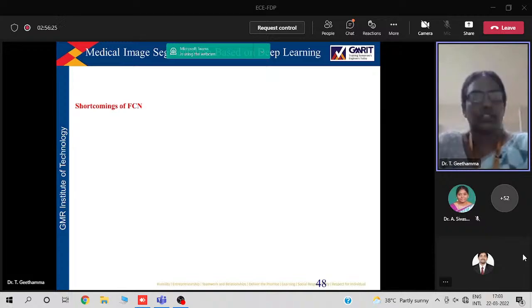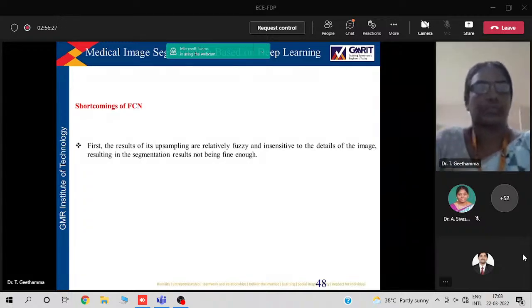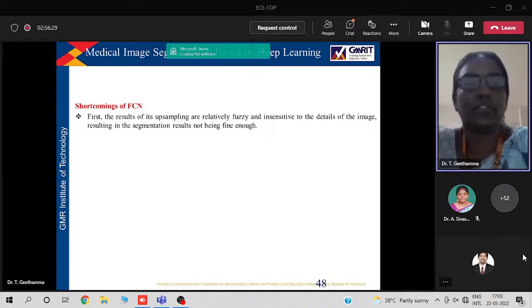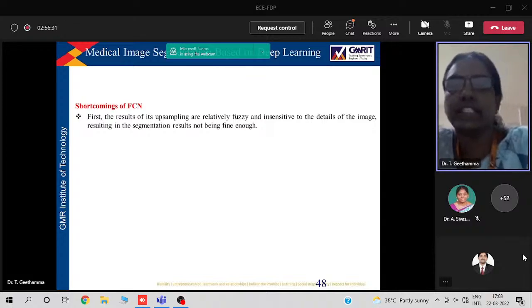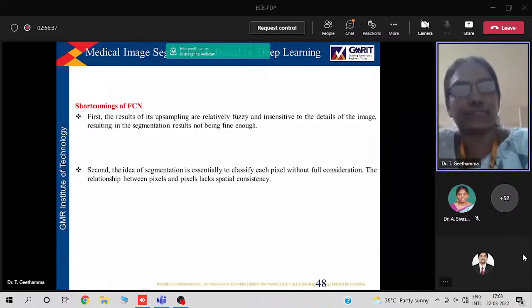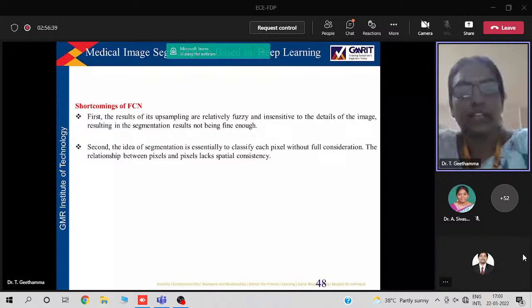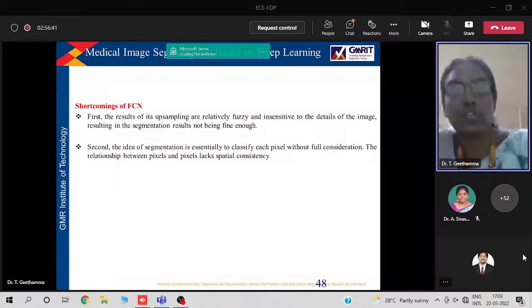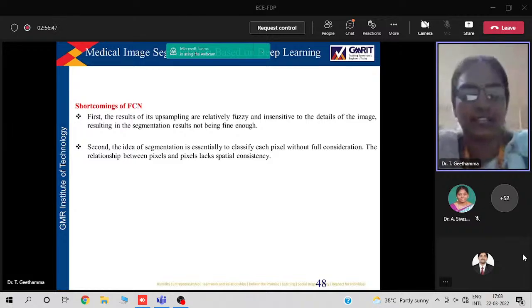There are some shortcomings of FCN. First, the results of its upsampling are relatively fuzzy and insensitive to the details of the image, resulting in segmentation results that are not fine enough. The second one: the idea of segmentation is essentially to classify each pixel without full consideration of the relationship between pixels, which lacks spatial consistency. Yes, this is a major drawback in FCN.